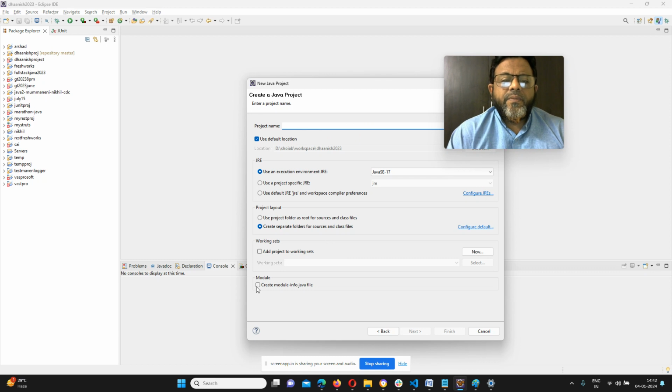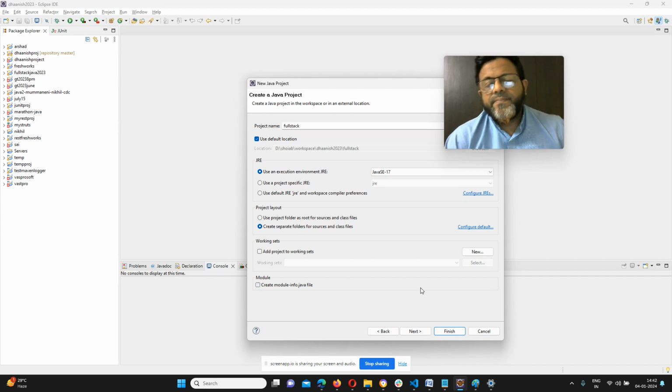And here you can give your project title. Give some name. Give the name in lowercase. Let's say fullstack, for example. And come to the bottom. Module will be there, and you'll have this blue icon like this. Now, a module-info.java file gets created. I don't want that to be created in the start. So, uncheck this.